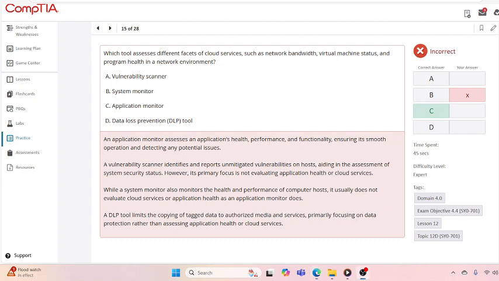Which tool assesses different facets of cloud services, such as network bandwidth, virtual machine status, and program health in a network environment? And that is Application Monitor. An application monitor assesses an application's health, performance, and functionality, ensuring its smooth operation and detecting any potential issues.